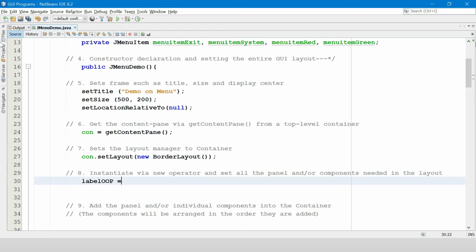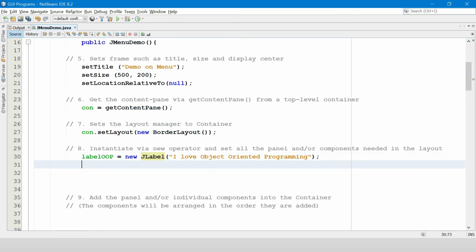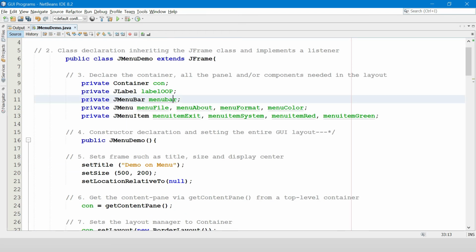Label OOP is equal to new JLabel, "I love object-oriented programming." Next, maybe we'll change the font. So set font, new font, Trebuchet. Let's make it bold, Font.BOLD, and then size 30. Let's proceed with the menu bar.